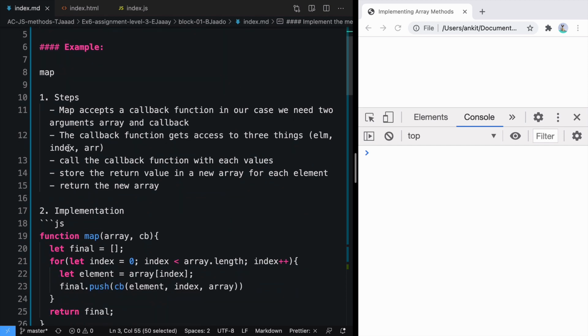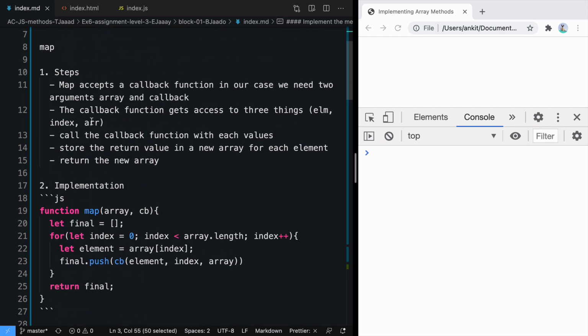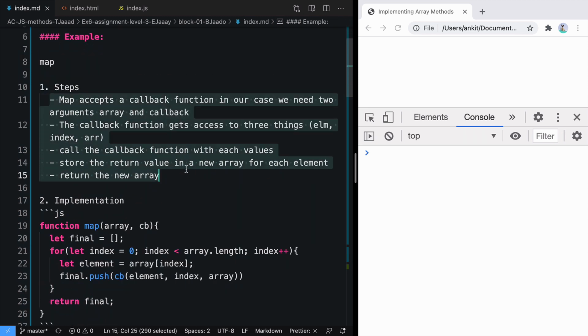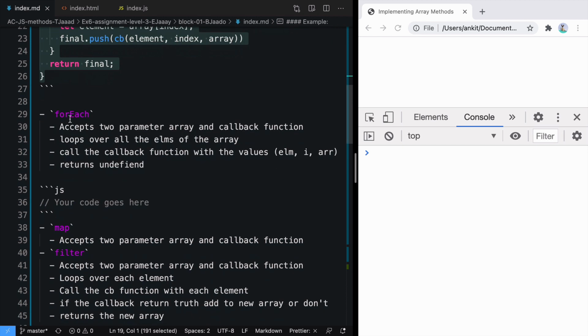So I've already written all the steps here for myself, so I don't have to write them in front of you. I'll just write the code and explain what the steps are. In the example, you can see we have an example of the map method, and then we have implemented the map method here. Let's go ahead and start with forEach.